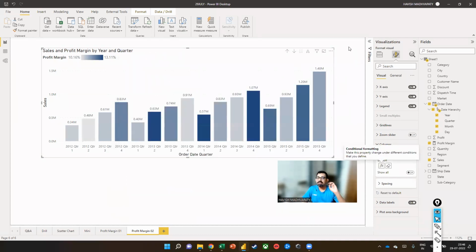Ideally, I would have liked to have 3 colors. So maybe a profit margin of 0 to 10, 10 to 12, and 12 and above, right? For example, everything is above 10. So maybe 10 to 11, 11 to 12, and 12 and above, something like that, right? Let me just see. So 10 to 11, and then 11 to 12, and 12 and above, something like that.